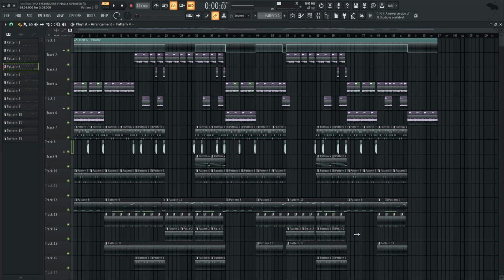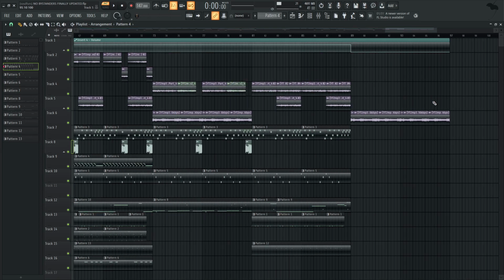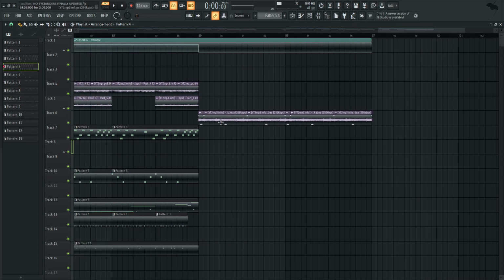These sections just repeat throughout the entire song, and then we cut to this section with just this one part of the sample playing, and that's about it.